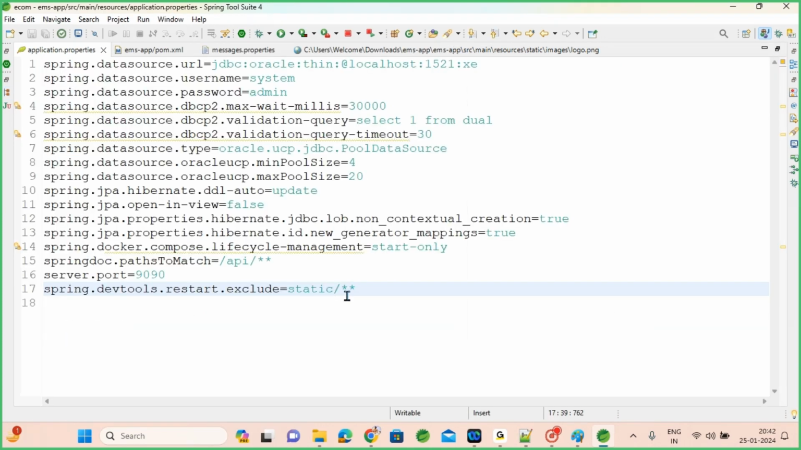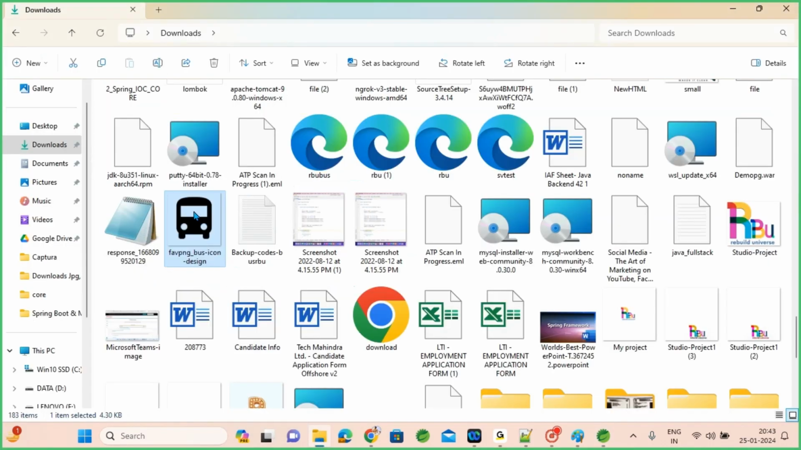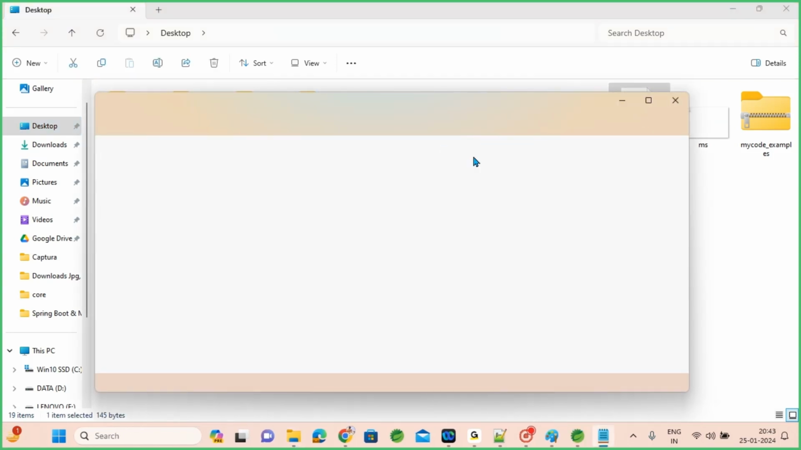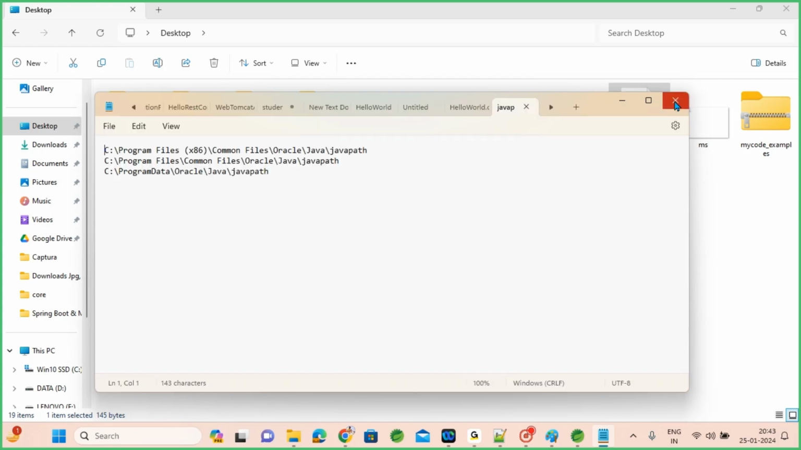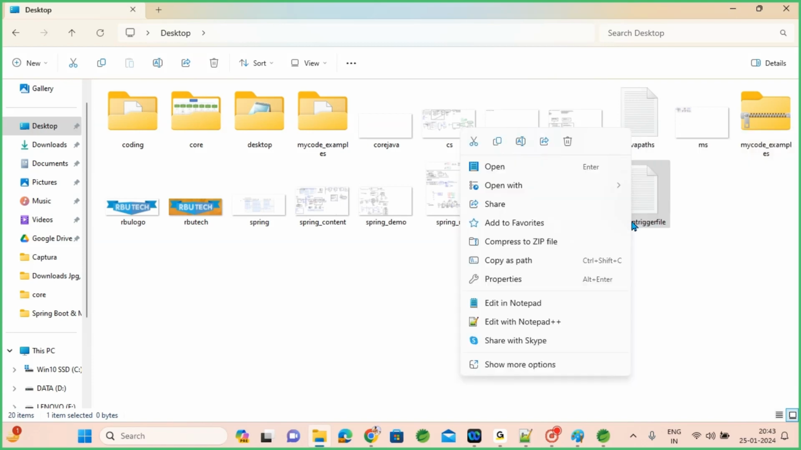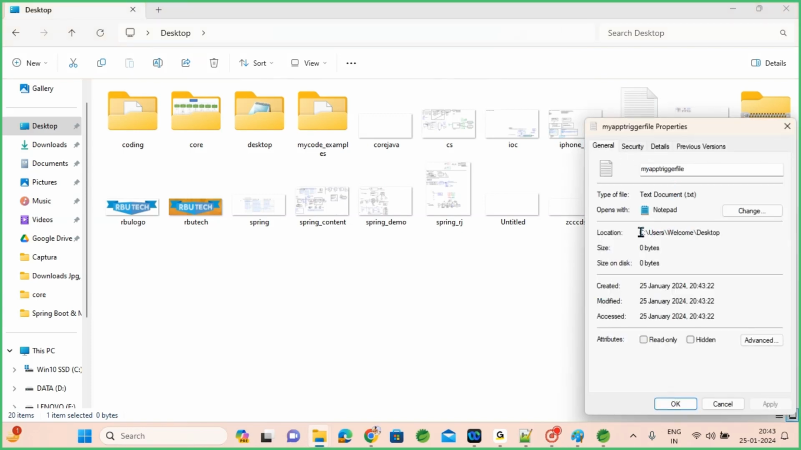Like in DevTools, how we put it. Somewhere I want to create a folder. Let's say on my desktop, I have something, Java parts. Okay, a file, a simple text file. Like this, you may create one notepad, new text document, my app trigger file. So on changes to this trigger file, my application needs to be restarted.